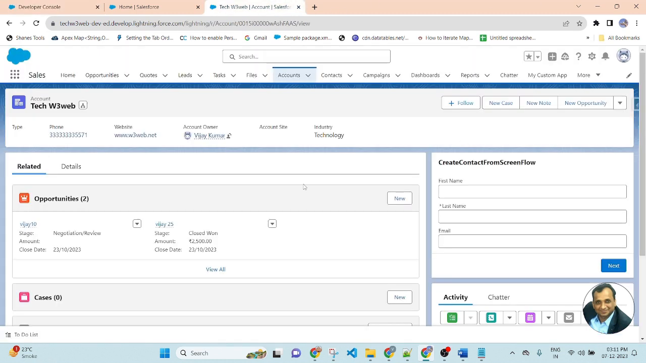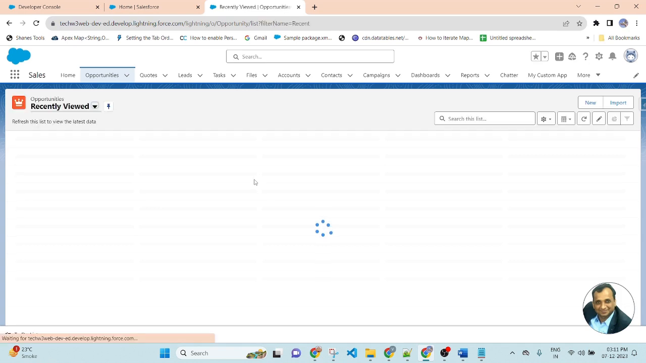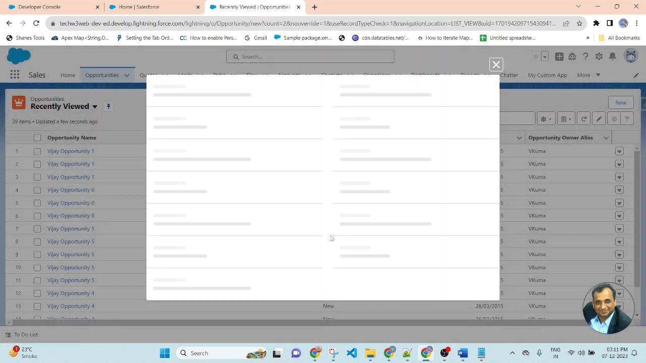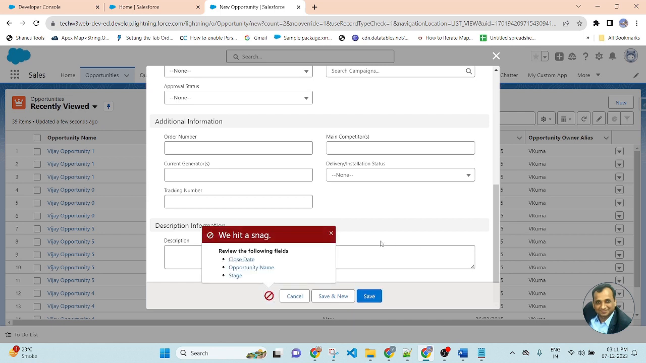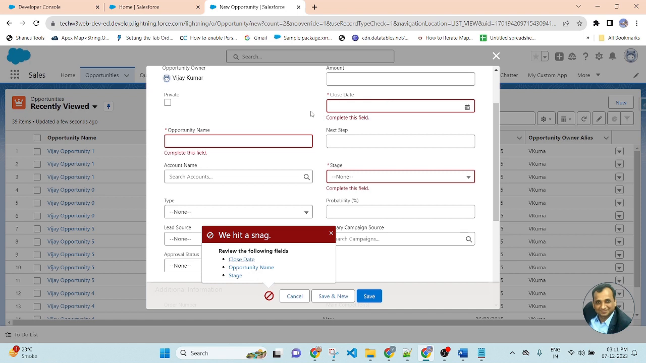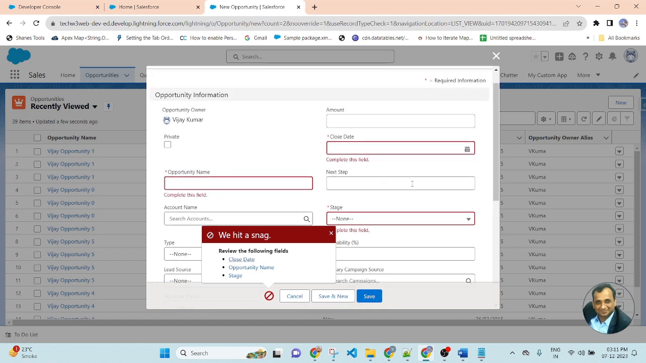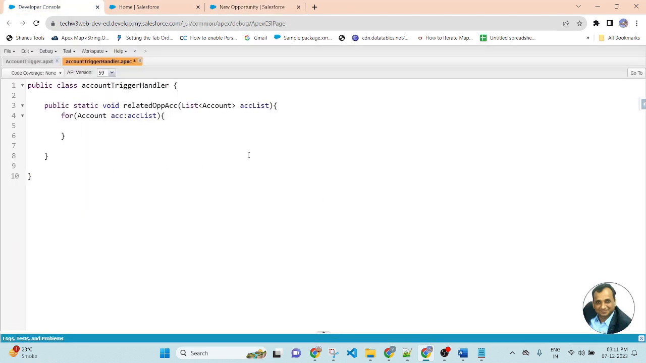If you go to Salesforce and create a new opportunity and save, here you will get Close Date, Opportunity Name, and Stage. There are three mandatory fields. So in the Apex trigger, I will pass three field values.